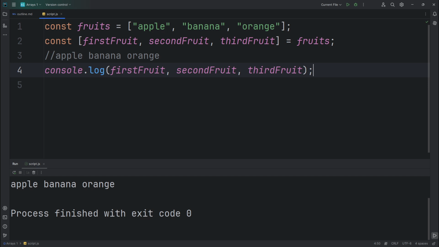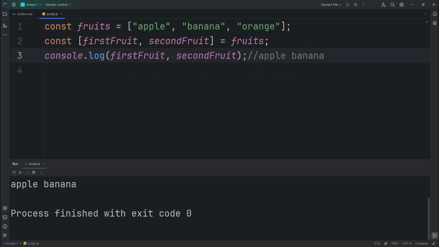The first fruit variable gets the value of apple because it is the first item in the destructuring, and apple is the first element in the array. In the same way, second fruit gets the value of banana, and third fruit gets the value of orange. Note that it is not required to apply the destructuring on all values in the array. In this version, only 2 of the elements are involved in destructuring, and the last item is not.